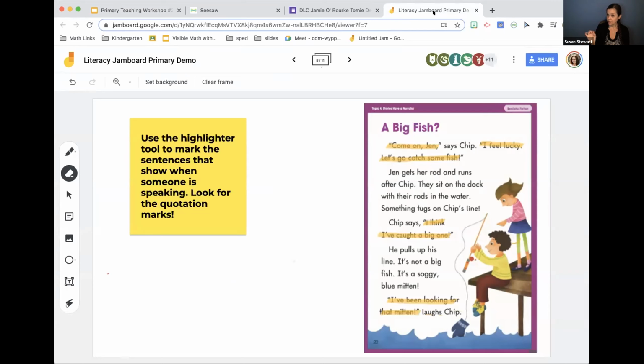they've marked now the dialogue. So now when they go to read it, we know that our voice will change. Come on, Jen, says Chip. I feel lucky. Let's go catch some fish, right? So they've gone through and marked up the text that will help them with their fluency and intonation.